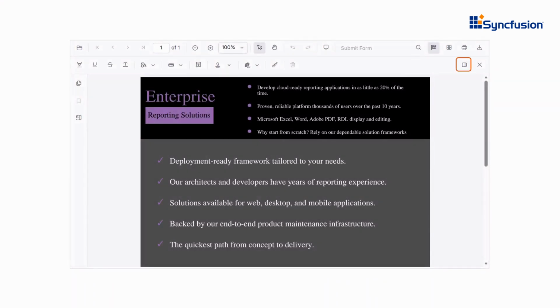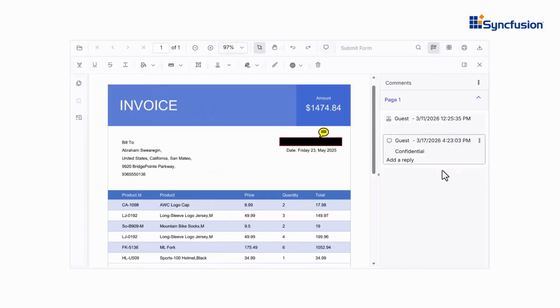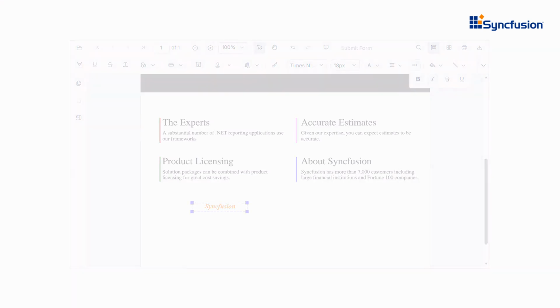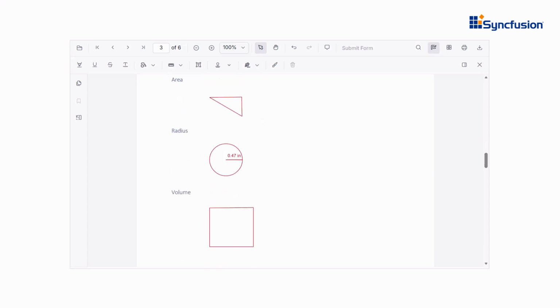If you want to add comments, notes, or measurements, specialty annotations are perfect for these scenarios. Sticky notes let users add quick comments. Free text annotations allow users to type directly on the page with control over font family, size, color, alignment, and style. Measurement annotations support distance, perimeter, area, radius, and volume, along with configurable units and scale ratios.